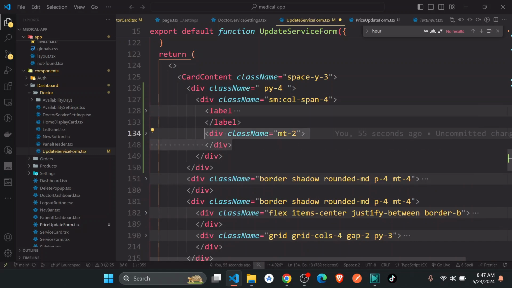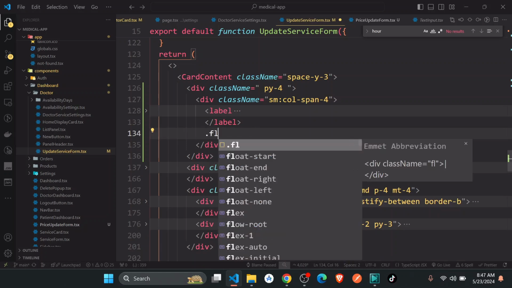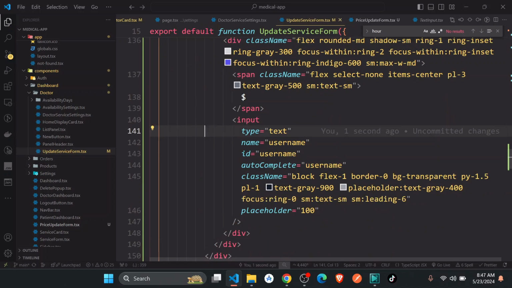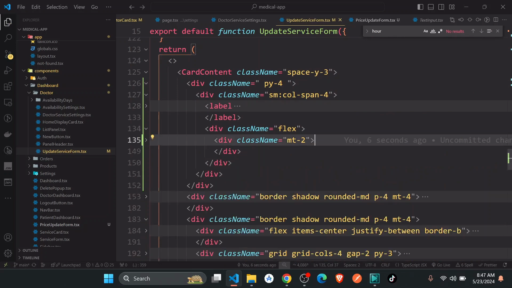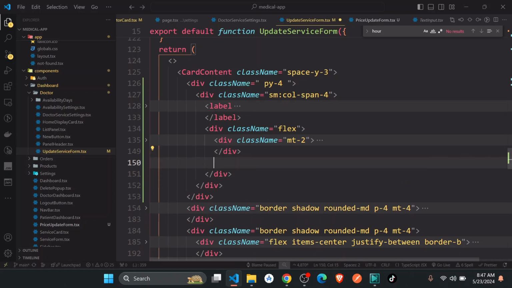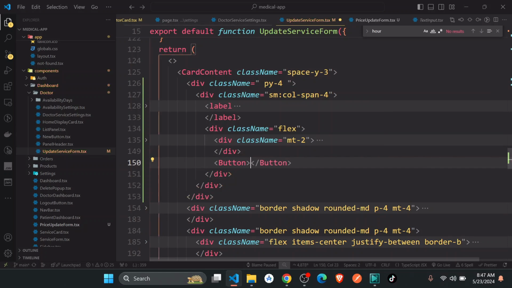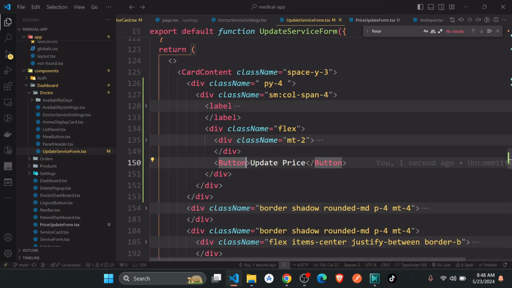So I'll create a button here. So I'm just going to say flex. I'll put this. Okay. Plus a button. So here I'm just going to bring a button. Say update price. Okay, so you can see that.